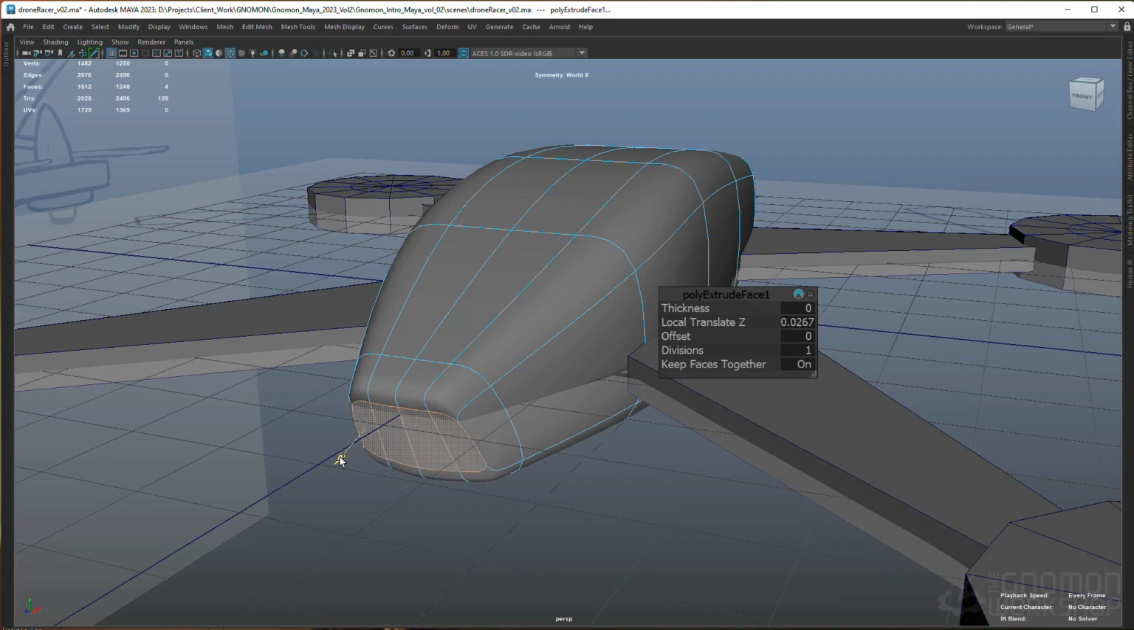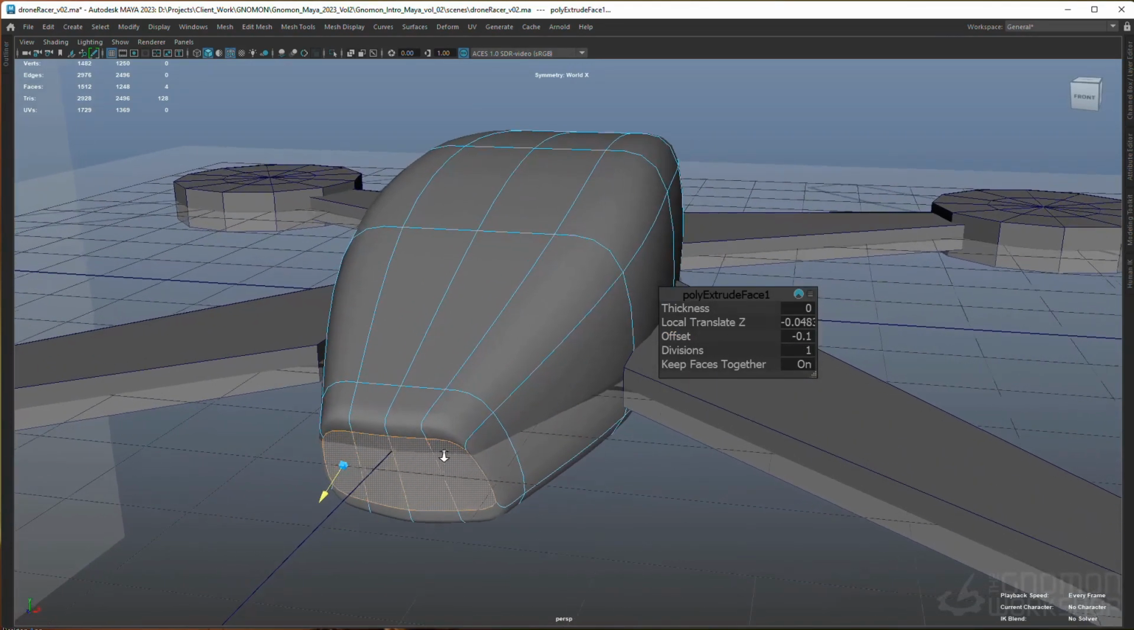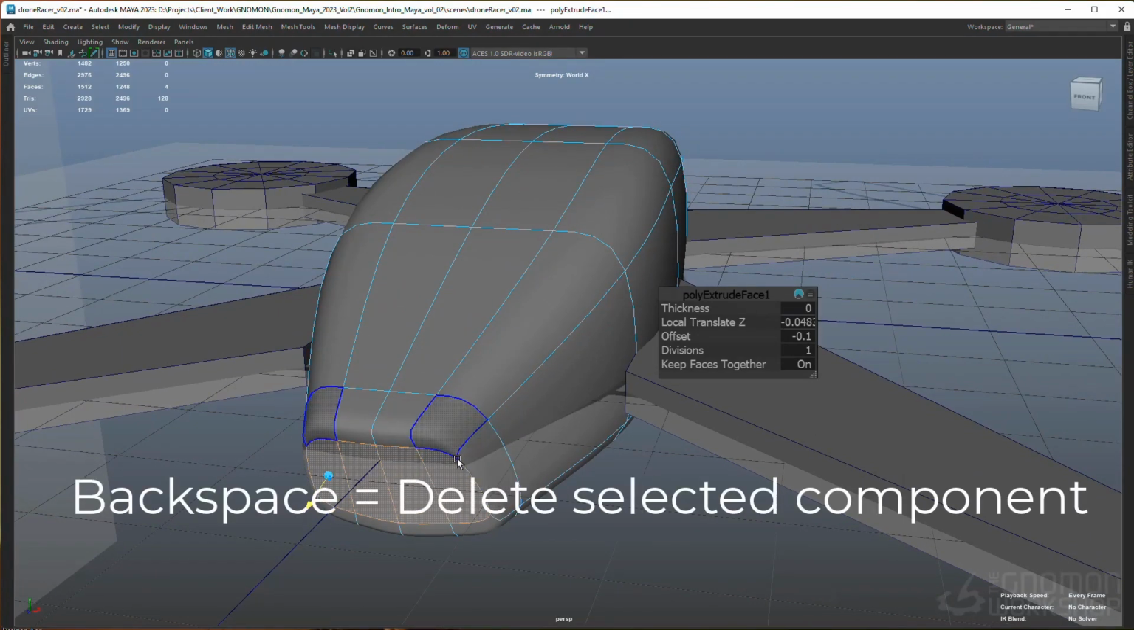Let's just do something like this. Push that in a little bit. You can use both. It doesn't really matter if you want to use one or the other. So that looks pretty cool. But let's say I want to actually have an open vent. So I could just get rid of these faces by simply hitting backspace key.